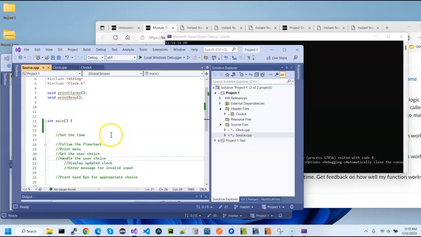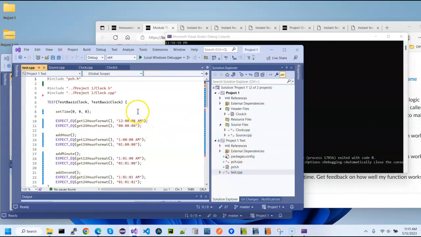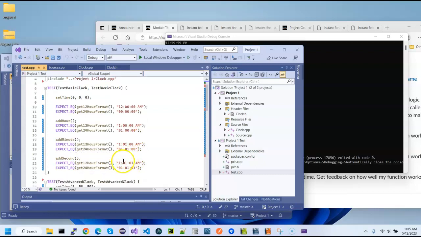Oh, by the way, I do provide a way for you to test your methods. So if you go to the test.project1 test down here, you'll see that there is a test in here that tests the methods that you need to have functional. It's got a set time method in here, and then I've got a get 12-hour format method. What I'm doing here is checking that when I start out, I get the correct value. So hours are 0, minutes 0, seconds 0, that I get 12 midnight. If I add an hour, add a minute, add a second, then it is working properly.